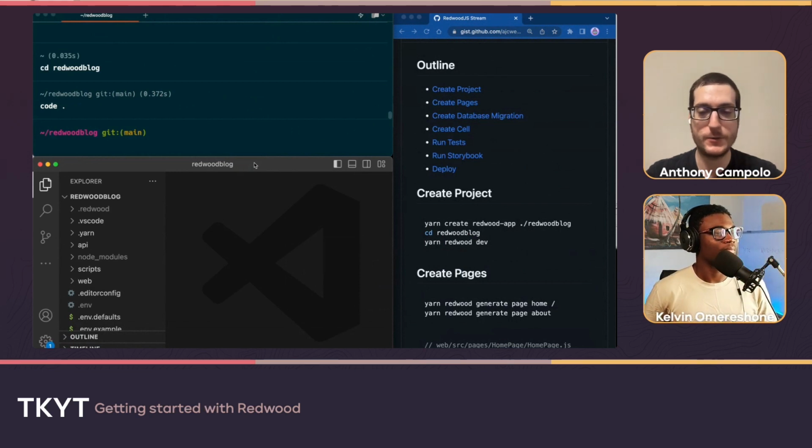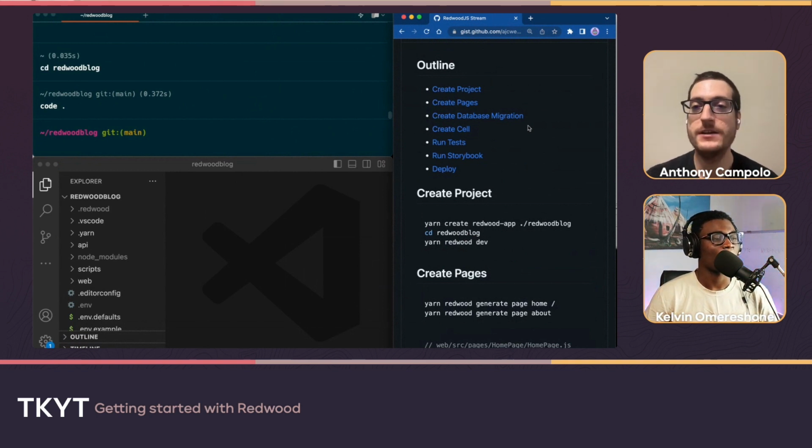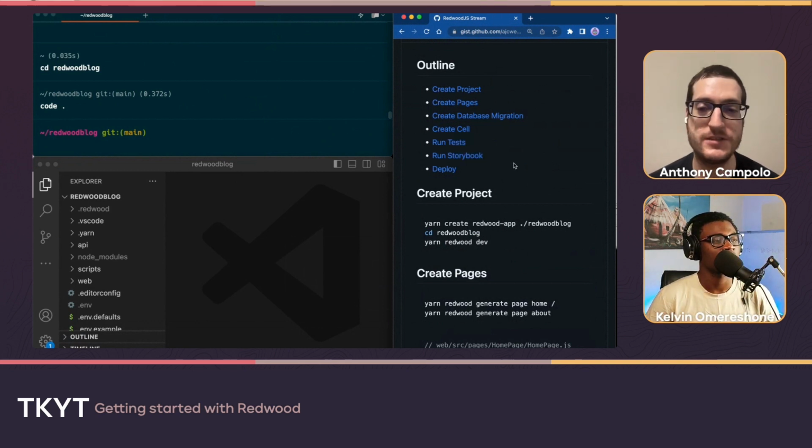All right. I'm going to be following along with this gist here, just to go over the outline real quick. What's great about Redwood is it has a CLI that can generate a lot for you. So we can generate pages, we can create database migrations, we can create what are called cells. That's for data fetching. I'll explain that once we get to it. And then you can also run tests and set up Storybook with just a single command.